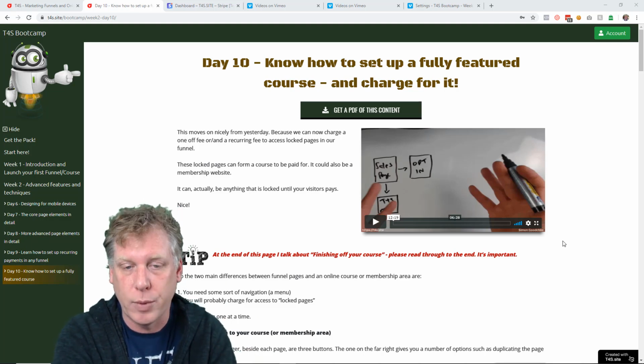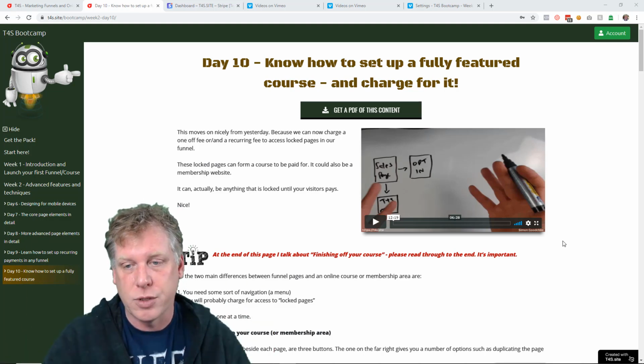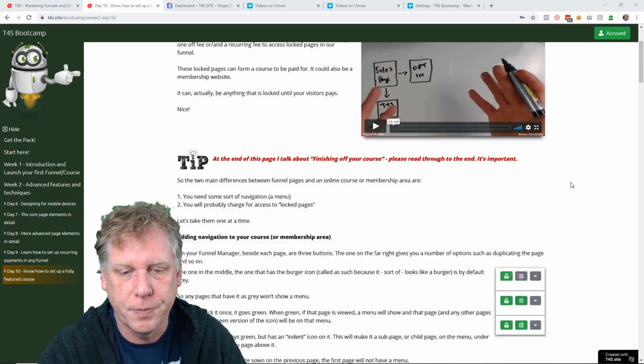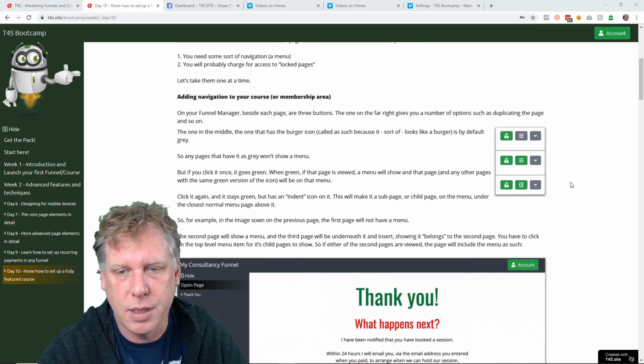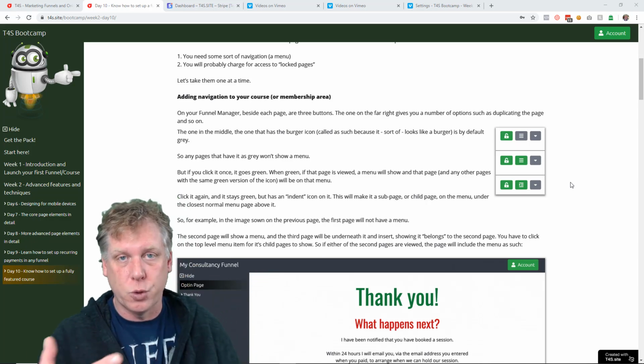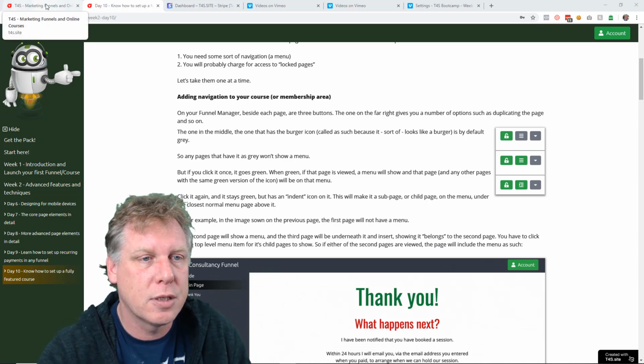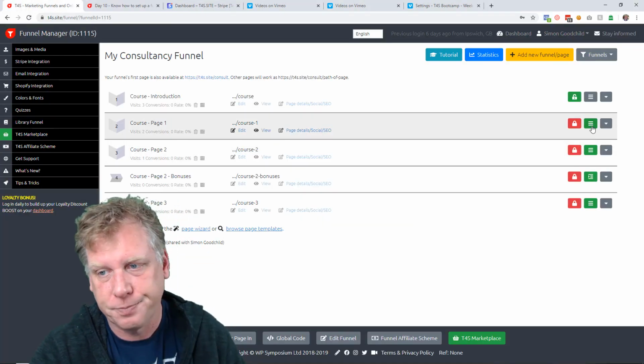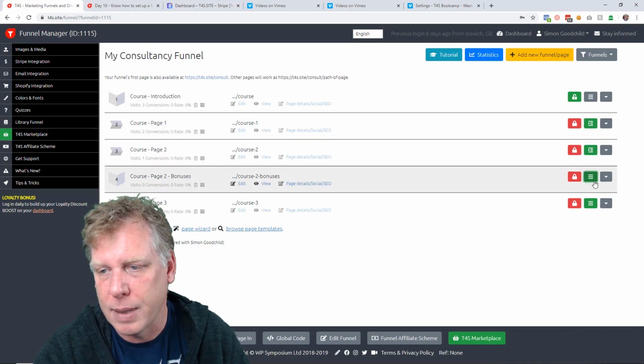We're going to create a course and we're going to charge for it. And what we're going to do here is go through the page like we normally do. So first things first, navigation. T4S will automatically add a menu to your course pages. So let me explain that to you on the funnel manager. Let me get rid of all of these so we get back to what you would have by default, and let me just reset all of these so we're where we are.